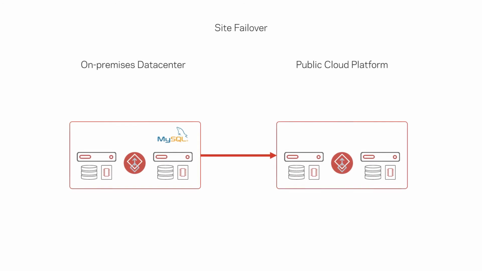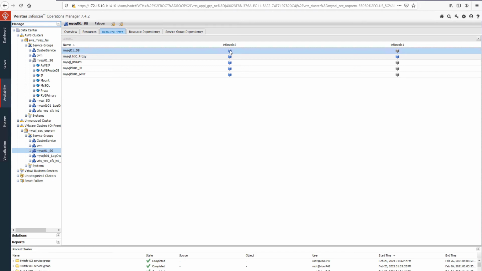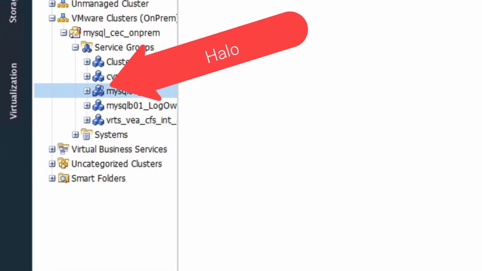Let's now shift gears and show how the same MySQL database can be relocated to a cluster running in AWS using nearly the exact same procedure described in the previous section. From the VIOM dashboard, you once again select the MySQL 01_SG service group. You'll notice that the service group icon has a halo around it. This indicates that it is enabled for global failover to a remote location.